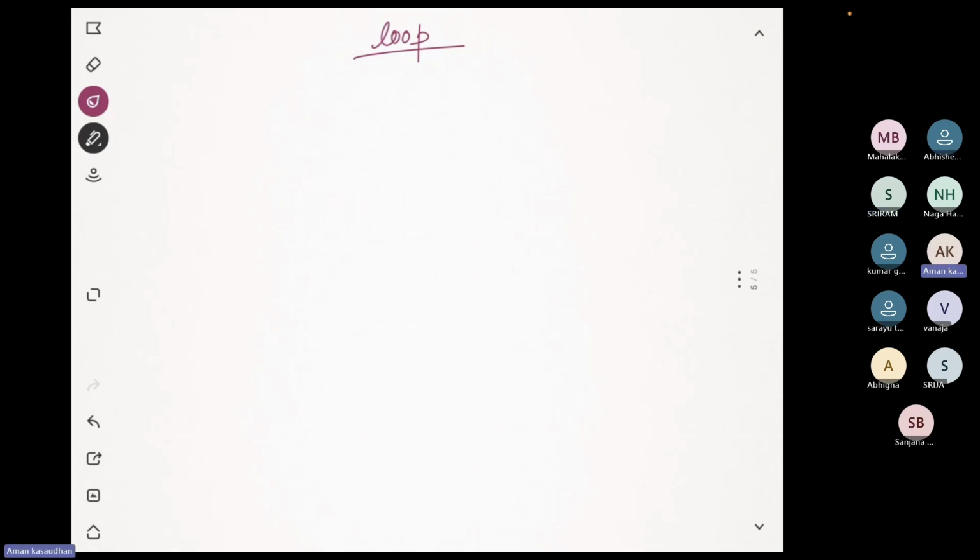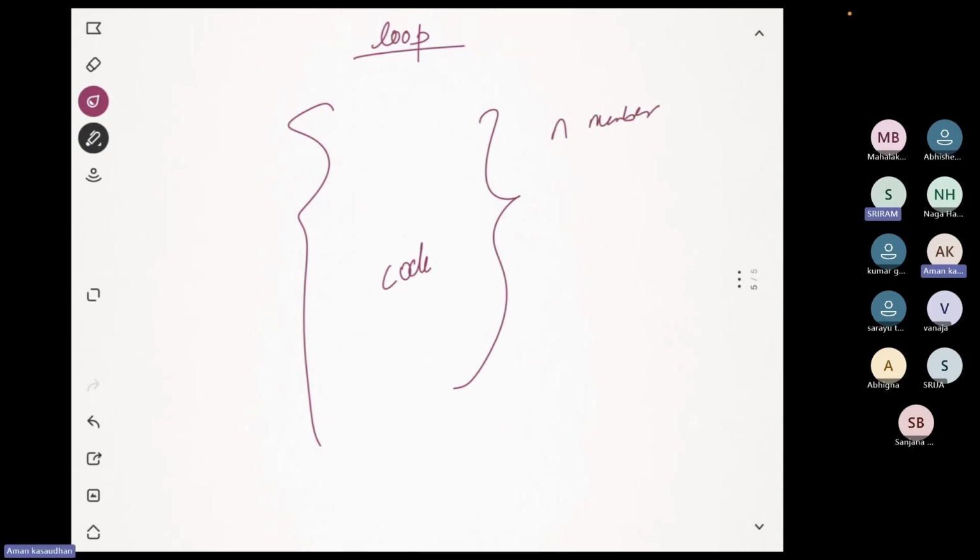See, guys, the thing is like that, loop, as you guys mentioned, that answer is obviously correct. The thing is like that, loop work is very simple. There is a piece of code. That piece of code needs to execute for n number of times. So for that thing, we are going to use looping concept.